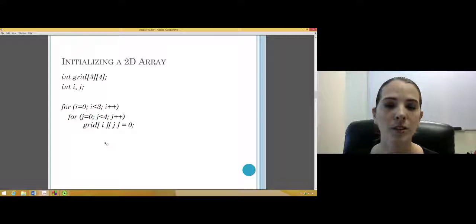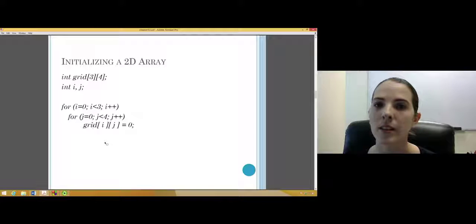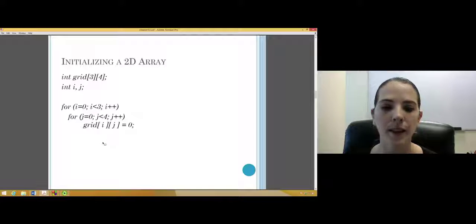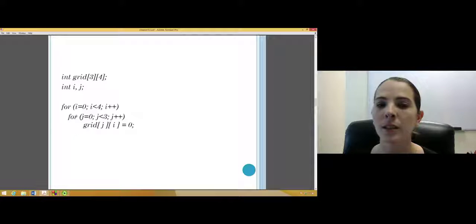But we could also do it the other direction, where we're doing our columns first, and we visit each column and set each value down the column equal to our initial value. And that would look kind of like this. The first part's the same. This is our grid. It's got 3 rows, 4 columns. We've got counters i and j.